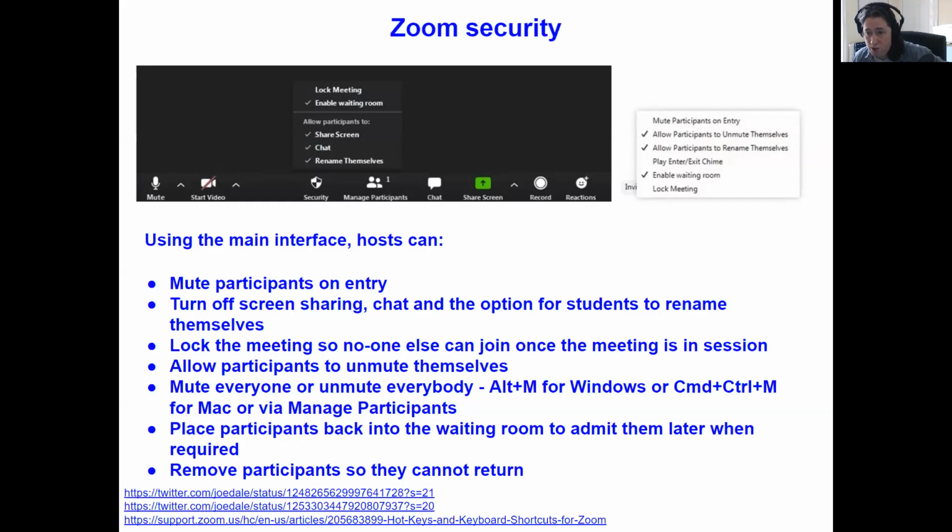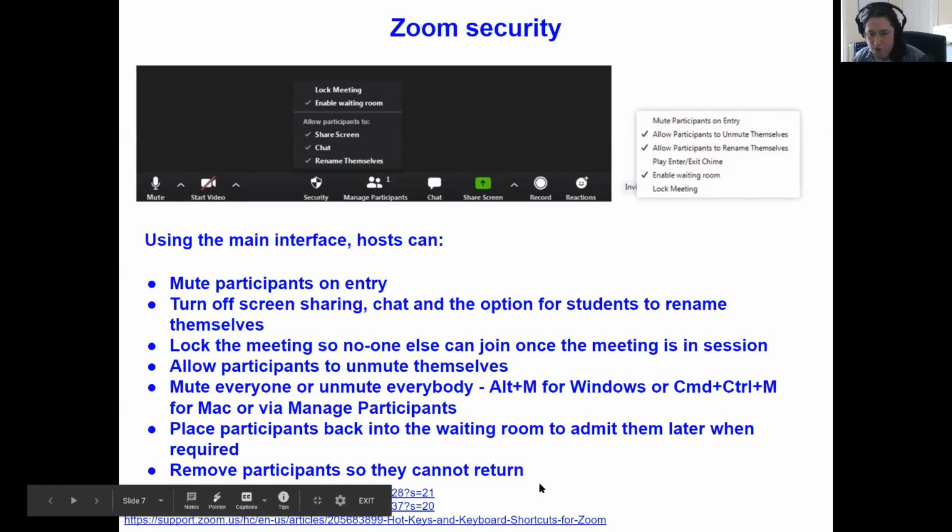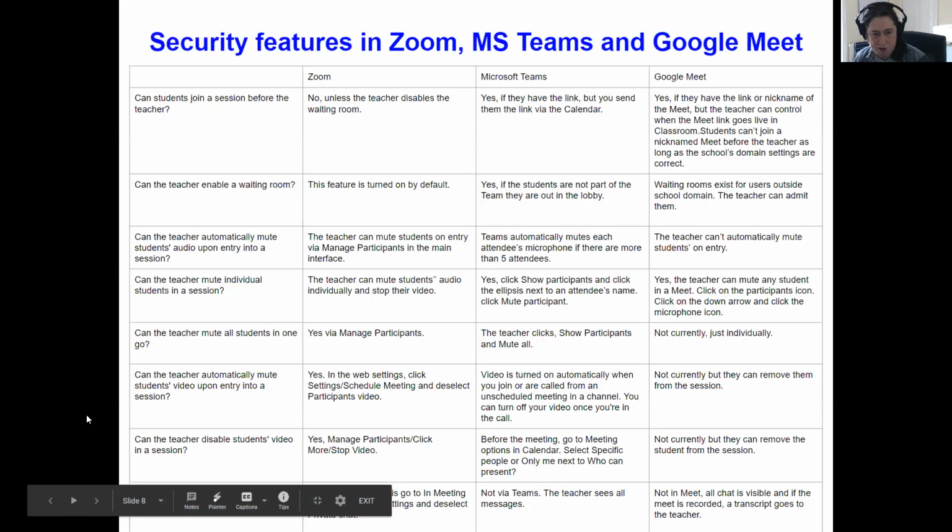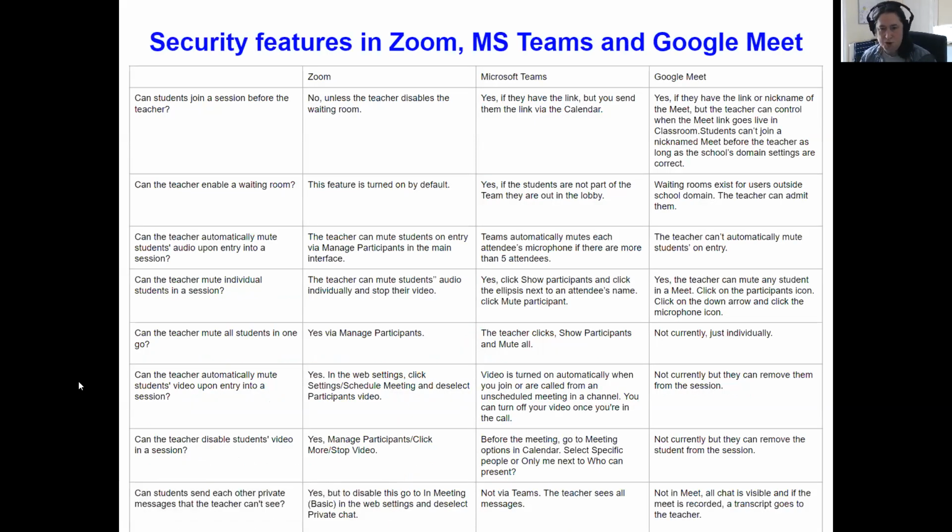So that's been very welcome, I think, that these new features have now come in, whereas before you'd have to do them in the website settings rather than in the actual interface itself. So that's been very welcome. And I've put some links here for other references that you can explore in more detail around security.